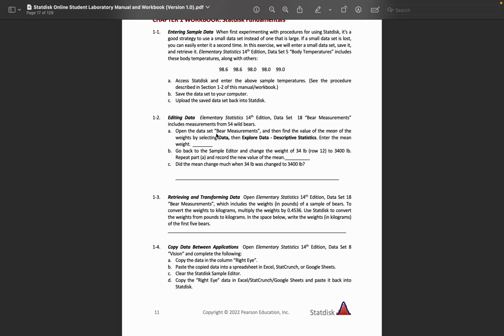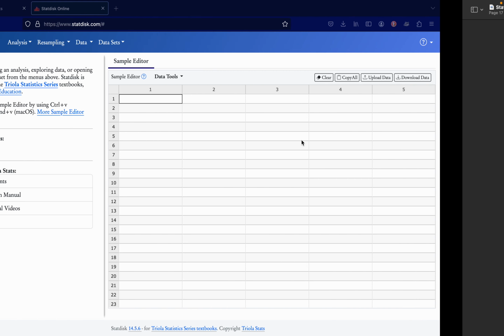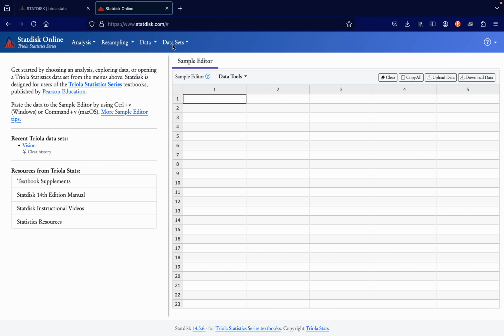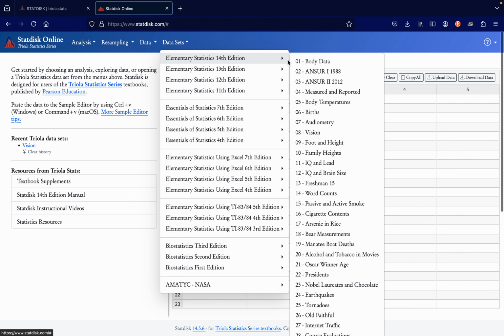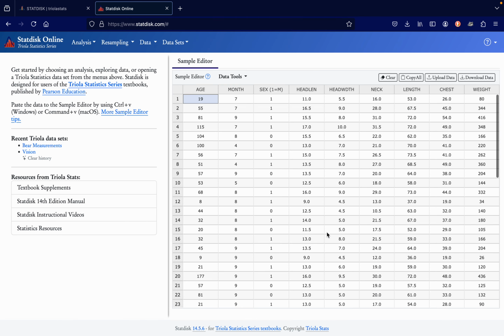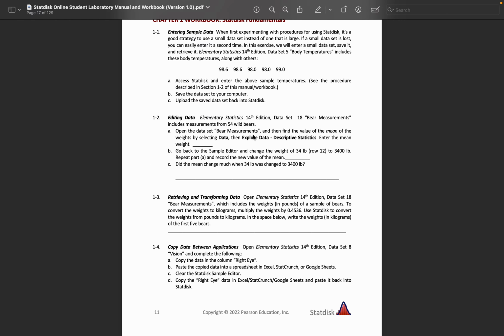So let's follow this part right here. We'll open the data set bear measurements, and then find the value of the mean of the weights by selecting data, then explore data, descriptive stats, and enter. Then we'll enter the mean weight. Okay, so we'll go back to here. Look at the data sets. And then we'll go to data set number 18, and we'll get the bear measurements.